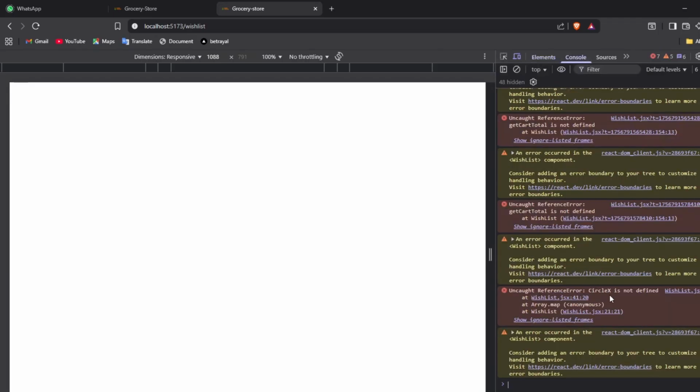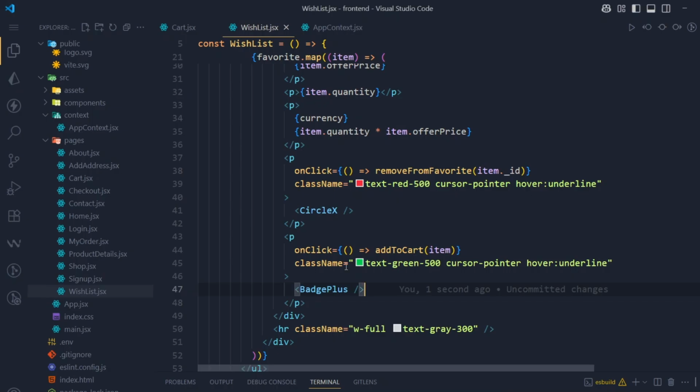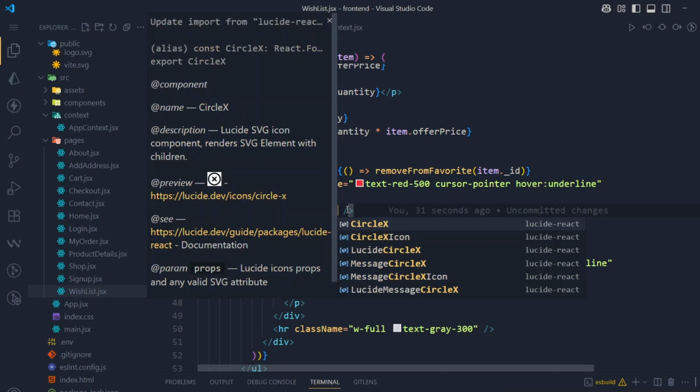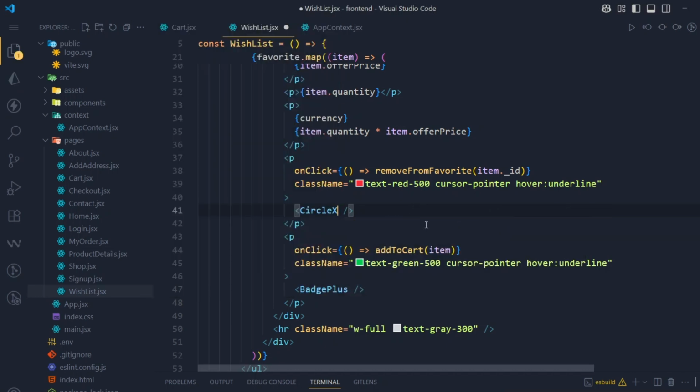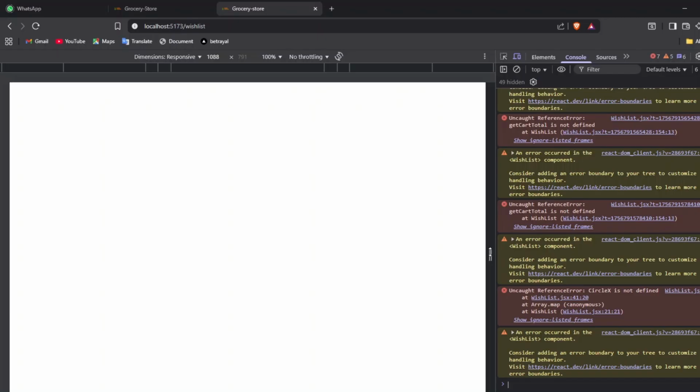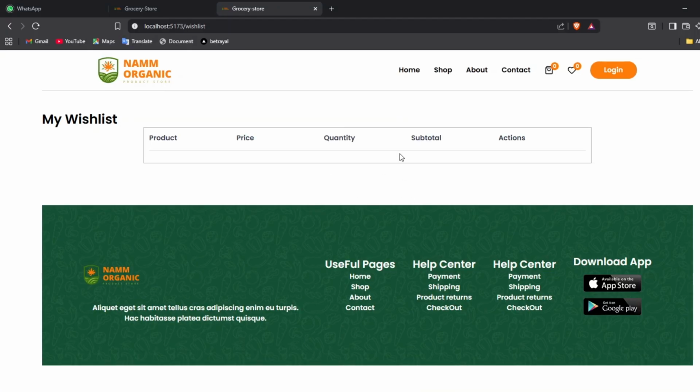So here you can see CircleX is not defined. For that we just need to import this from lucide-react. I will import this, and now you will see here. Okay, now you can see here we have this table.